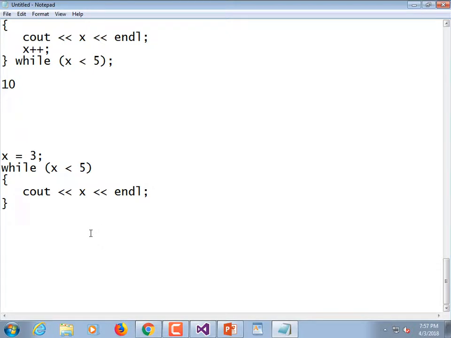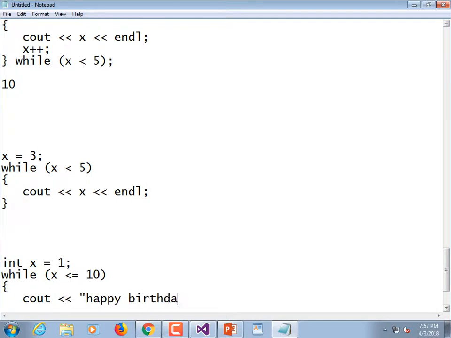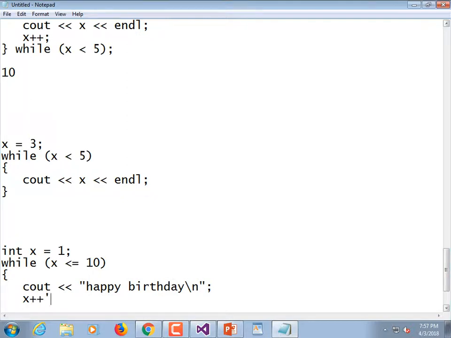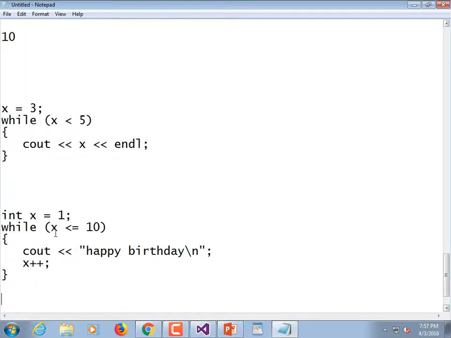Stuff like this. Int x is equal to 1. While x is less than or equal to 10, print happy birthday. And then add 1 to x, so it's not an infinite loop. X is our counter, because it's counting from 1 to 10. It's a loop control variable, because it's being used to control the loop.